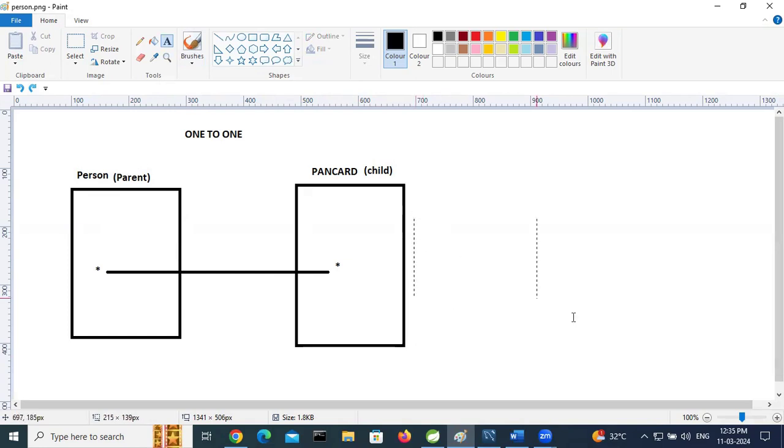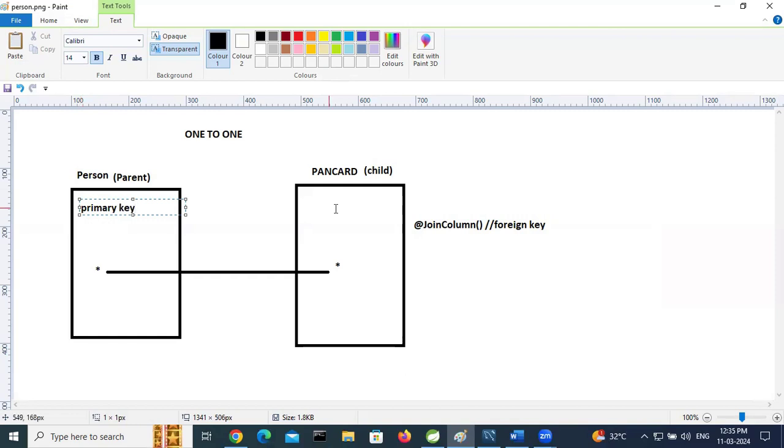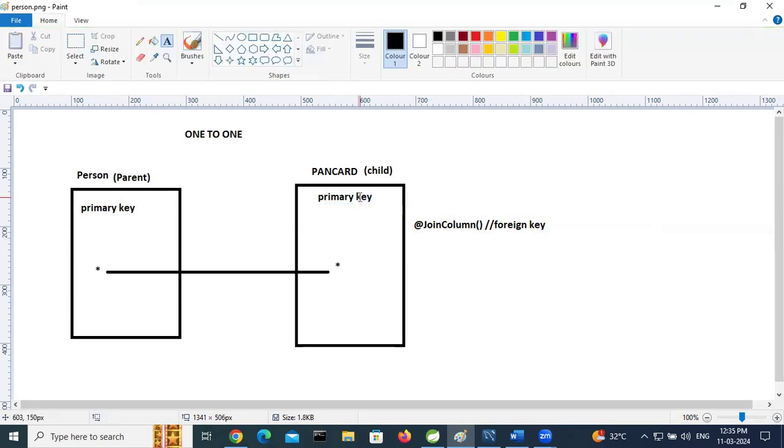So here in the child class we will use join column. Join column is nothing but a foreign key. Remember, every table has a primary key. Here one primary key is there, here also one primary key is there. Along with the primary key, we have a foreign key also. Okay, we will go to the example.